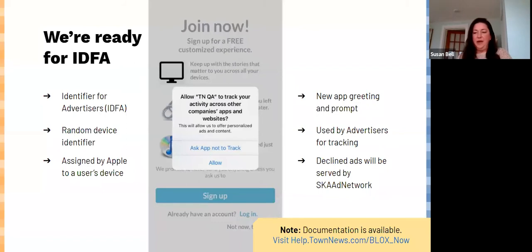So one thing, we have really been working hard over the past couple months. I'm pretty sure everybody's heard of IDFA. And just to explain briefly what that is, IDFA is the Identifier for Advertisers that is passed in the app, and that's how we are able to serve targeted ad campaigns.